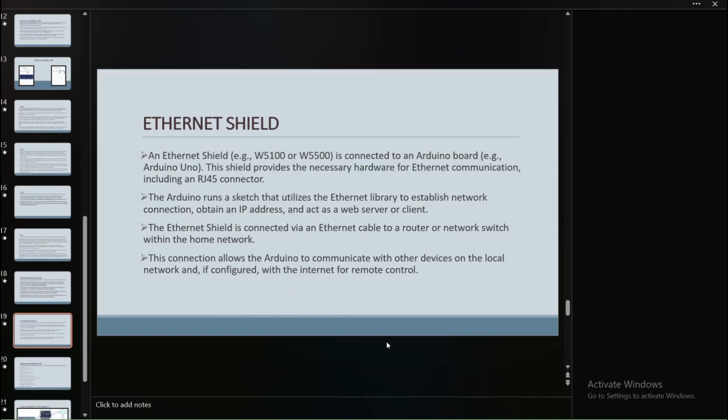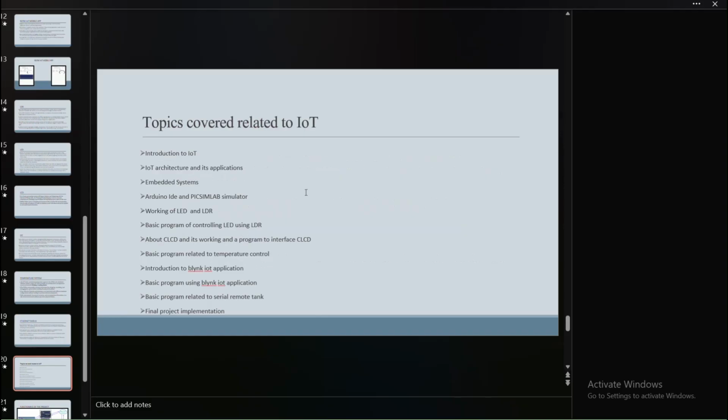So next, the topics covered related to IoT in my internship are: introduction to IoT, IoT architecture and its applications, embedded systems, Arduino IDE, PICSIMLab simulator, working of LED and LDR, basic programming of controlling LED using LDR, the LCD and its working and interface, basic programming related to temperature control, introduction to the Blynk IoT app, basic programming using the Blynk IoT application, a basic program related to serial remote time, and the final project implementation.